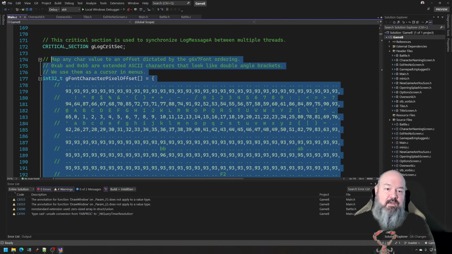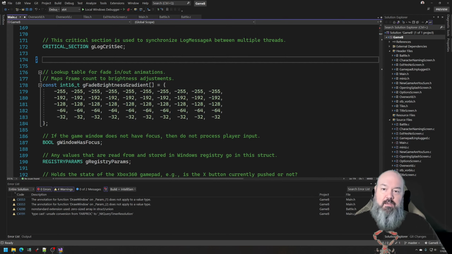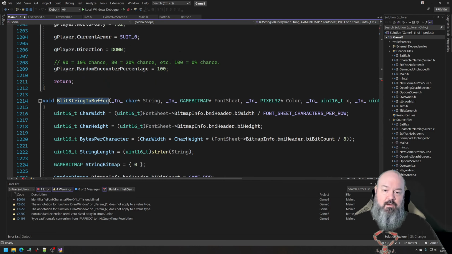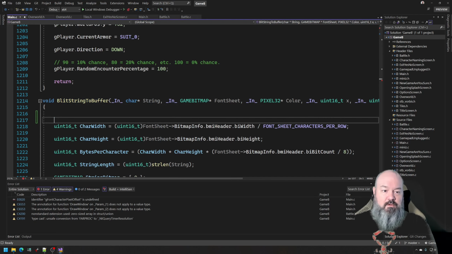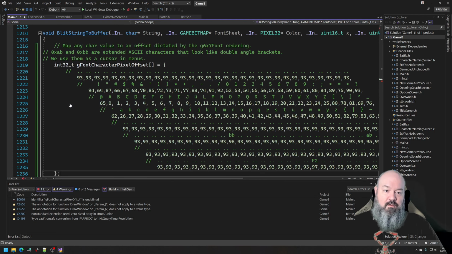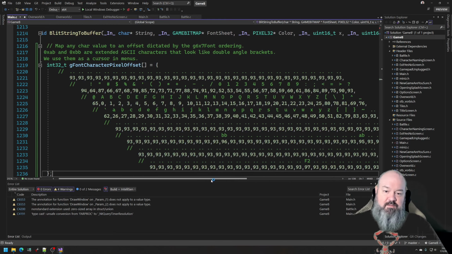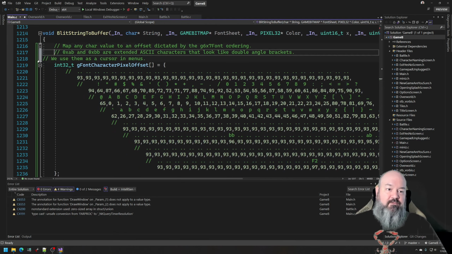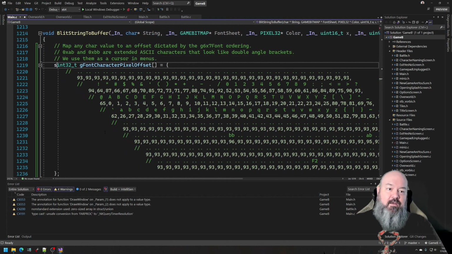Let me go ahead and do that now. All right, so I'm cutting out this global variable, cut, and now I'm going to go down to blit string to buffer, and I'm going to paste it right in here. And of course the formatting is a little wonky. We'll have to fix that. Now it's important though that we add static here.